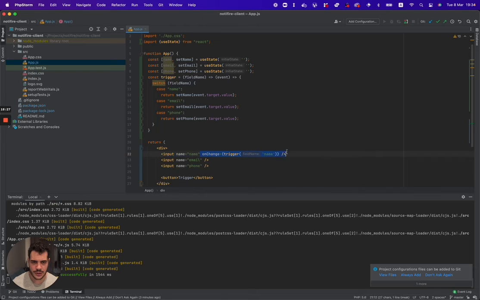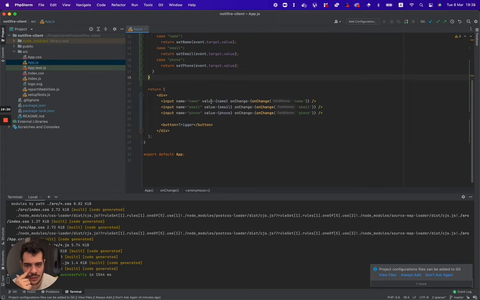so perfect. We'll just take this on change, sorry, this is on change. Sorry for the confusion. Put here the on change, and of course we want the value. This one is name, this one is email, and this one is phone. Perfect. And of course we'll change here the names. Okay, so basically everything is set.